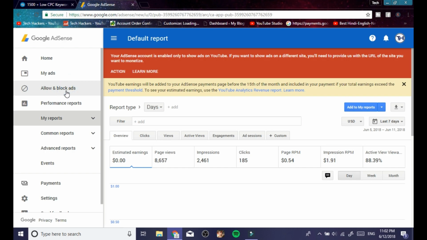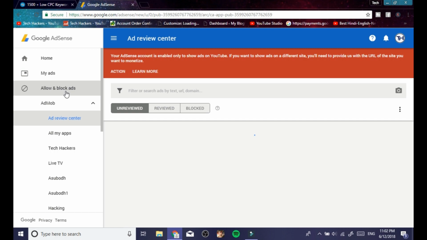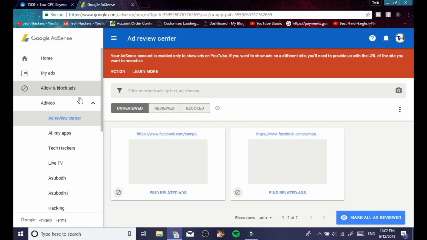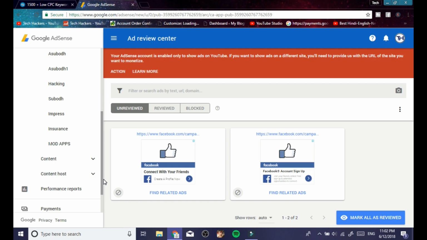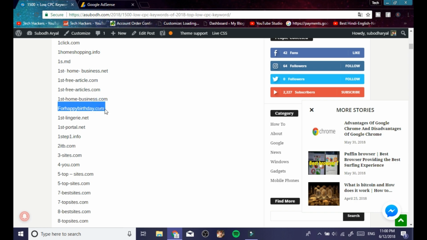So after saying that, what you guys have to do is open a new tab and open adsense.com. After you open adsense.com, you can simply log in to your account. I cannot show my earnings, so I am just moving on to the allowed and block settings. After you go to allowed and block settings, then move on to asubo.com or the link that is given in the description and simply copy one site. I'll just copy this happybirthday.com or something like that, and let me show you how it's done.